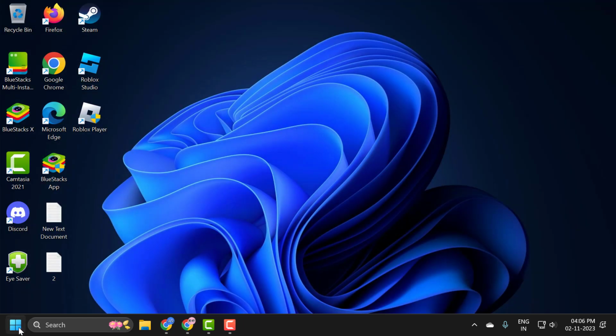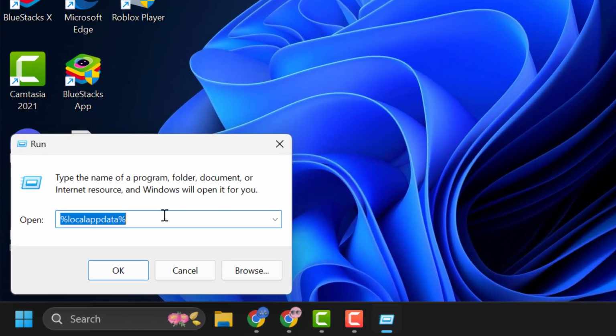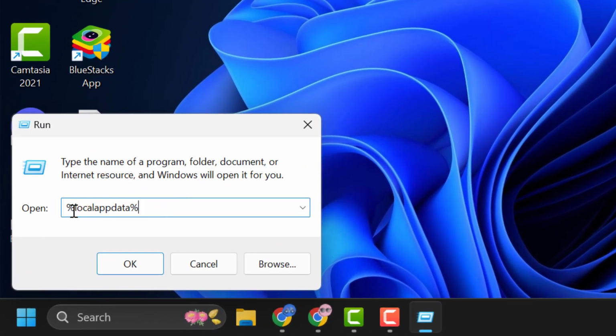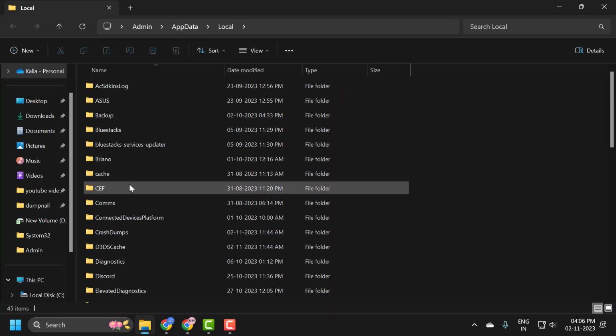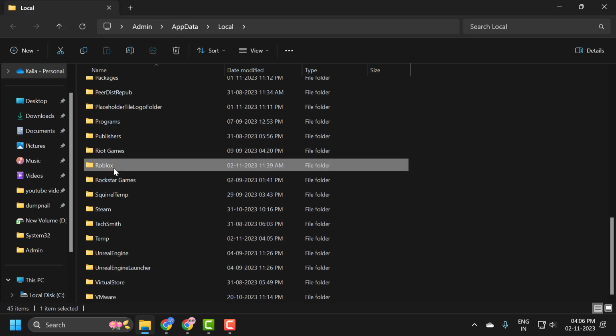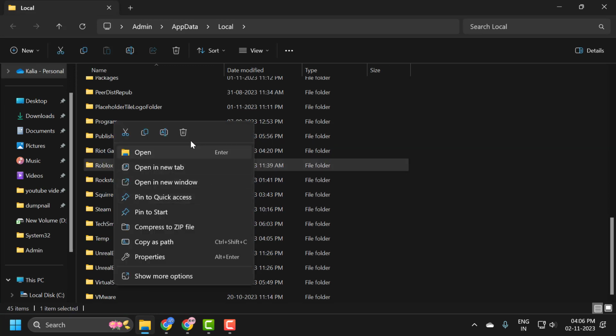And now you just need to right click on the start icon and select run. In the run window, type %localappdata%. Click on OK. In this folder, search for Roblox, right click on it and select delete.